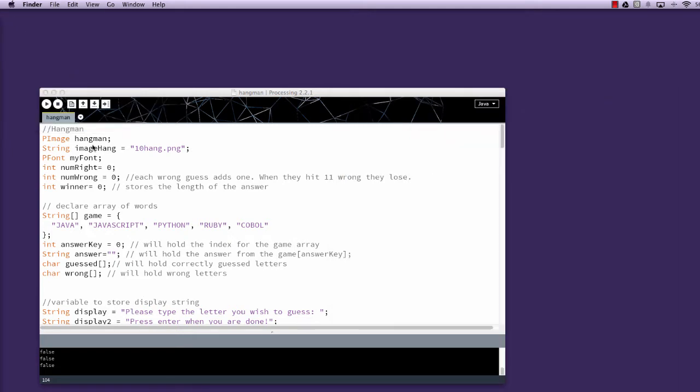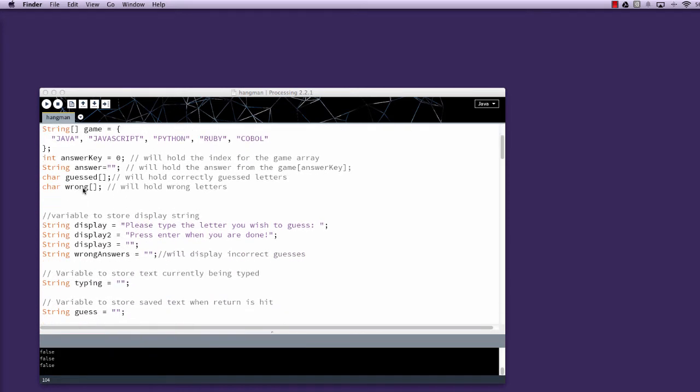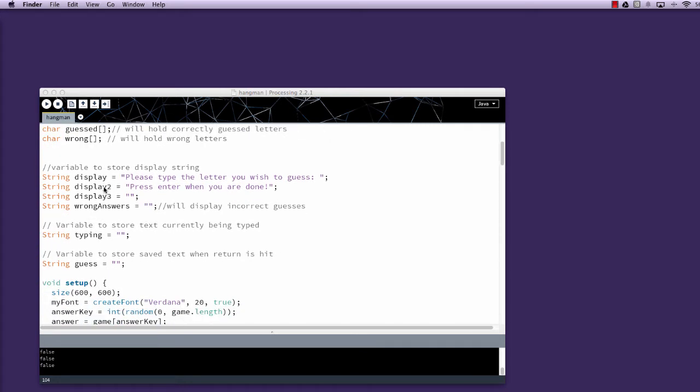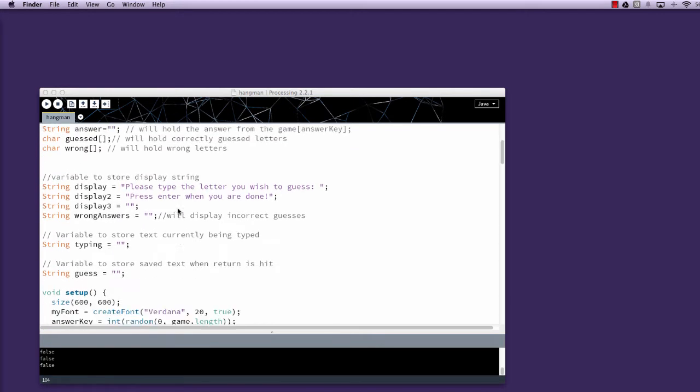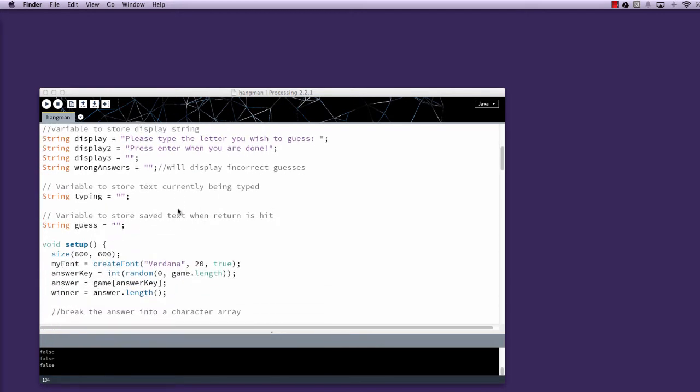But we've added a PImage hangman with a string image hang. So your clue is, instead of having a string, you're going to have an array of strings with the correct name for each of those files here. So we've added that. We've added number wrong, and we've added a char array called wrong to hold the wrong letters. We've included a string, wrong answers, to display the incorrect guesses. I think it's helpful to play to know what you've already guessed.